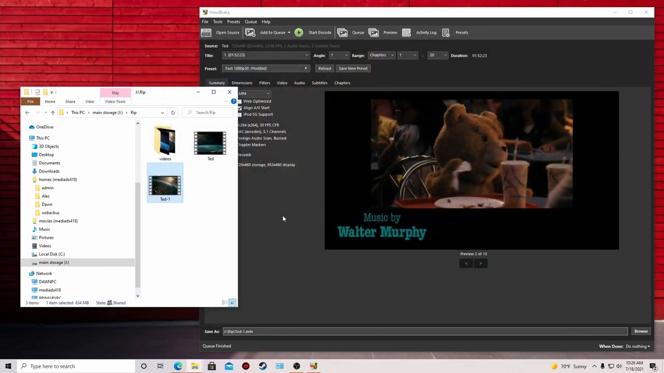Okay. Well, that's it, gang. Again, it's very, very simple. From here, you delete the old one. You keep the new one. Well, obviously, it's a smaller file size.